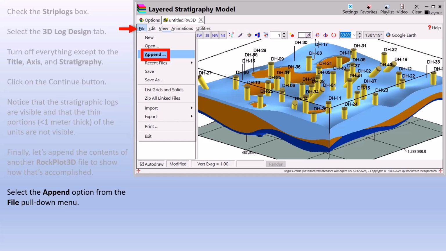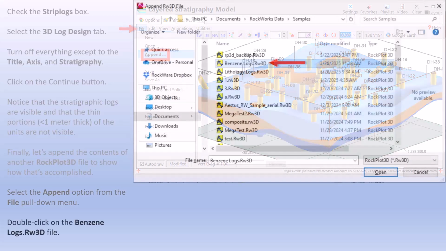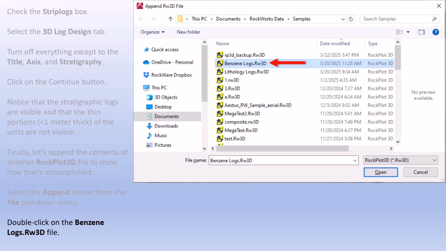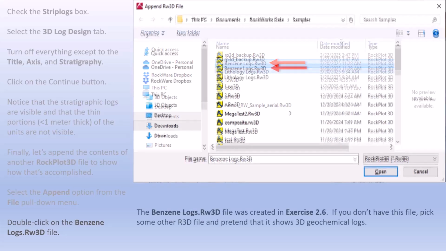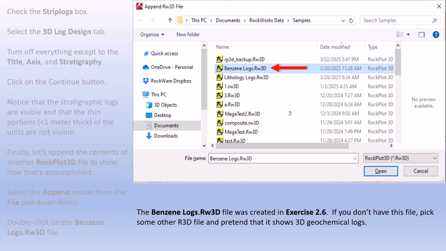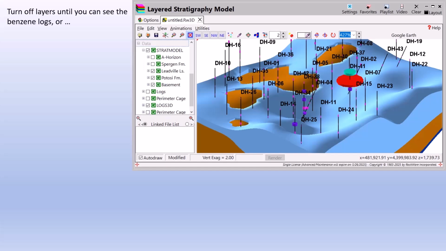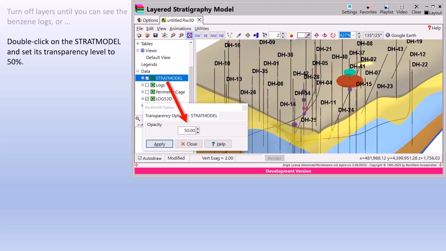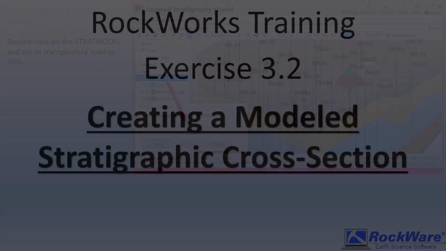Select the Append option from the File pull-down menu. Double-click on the benzenelogs.rw3d file. The benzenelogs.rw3d file was created in Exercise 2.6. If you don't have this file, pick some other R3D file and pretend that it shows 3D geochemical logs. Turn off layers until you can see the benzene logs, or double-click on the strat model and set the transparency level to 50%.